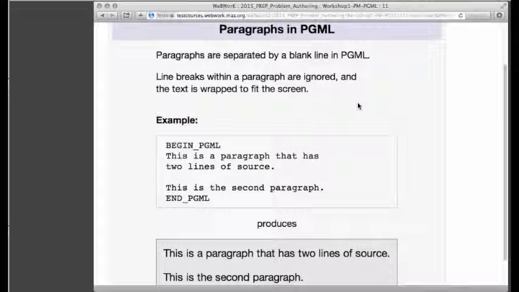Paragraphs. Paragraphs are separated by a blank line in PGML. This is one of the things that's easier than the traditional begin text, end text, where you had to put a variable named $PAR in where you wanted a paragraph break to occur. So here you don't see any special markup for this, you just see a blank line.